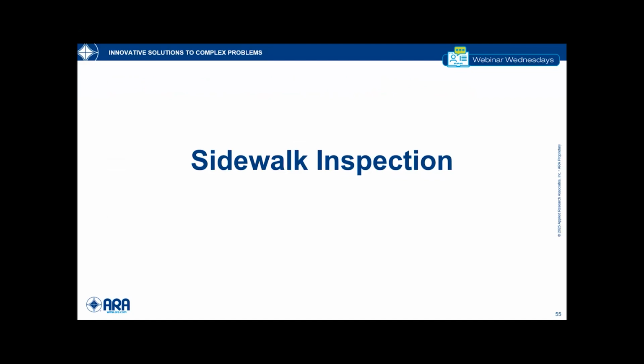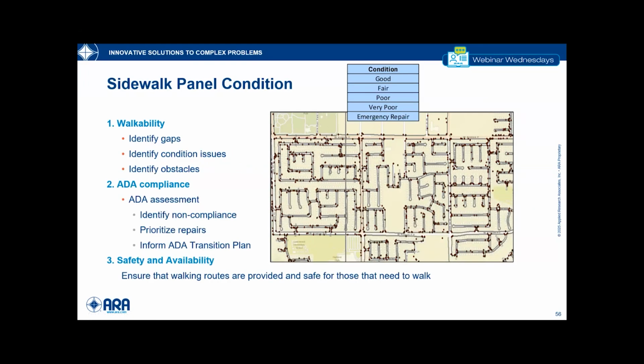So at the end here, let's talk about sidewalks. Getting close to the end here, we're on to sidewalk inspections. How do we inspect our sidewalks? Well, it's a little bit easier than ADA ramps. There are not a lot of specifications on sidewalk qualities or sidewalk conditions.